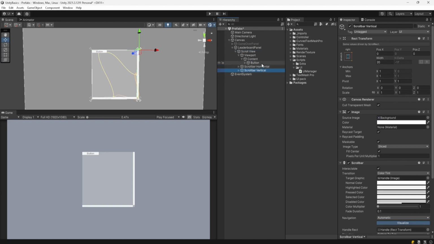So each button size should be 480, 500 minus 20, 480. Let's change the width to 480, and the height I might keep around 80. Now my button is ready.